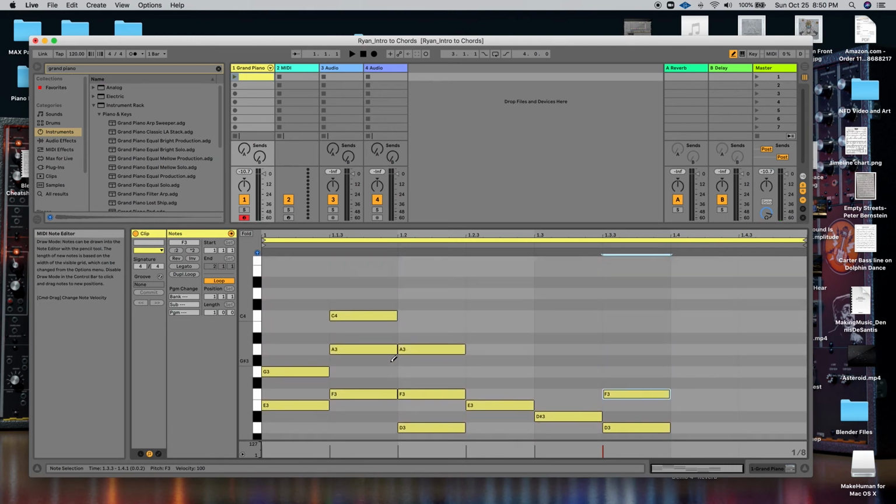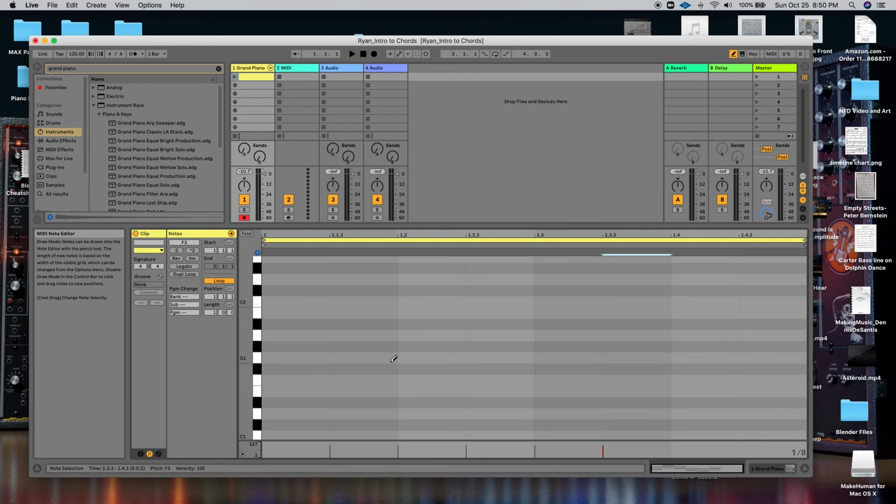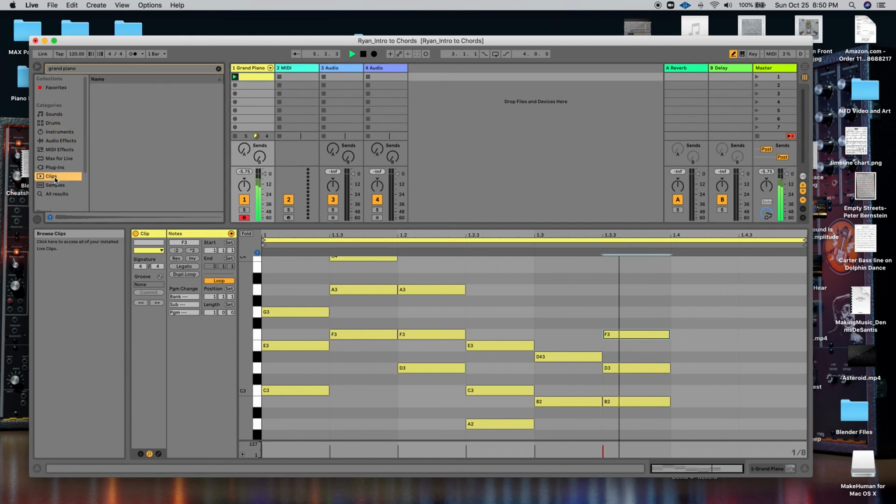Hopefully you can figure that out without just copying me note for note, but let's play it and see what this monstrosity sounds like, shall we? Just need to put a drum beat to it.